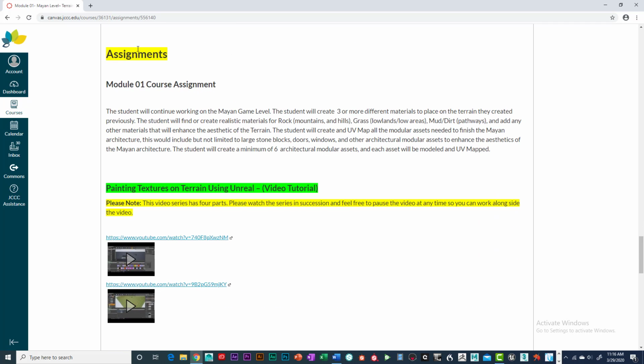And then this is the core right here. This is what you have to be focusing on. So Modular 1 course assignment. The student will continue working on the Mayan game level. The student will create three or more different materials to place on the terrain that you created previously. The student will find or create realistic materials for rocks, grass, and mud and dirt for pathways, and add any other materials that will enhance the aesthetic of the terrain.